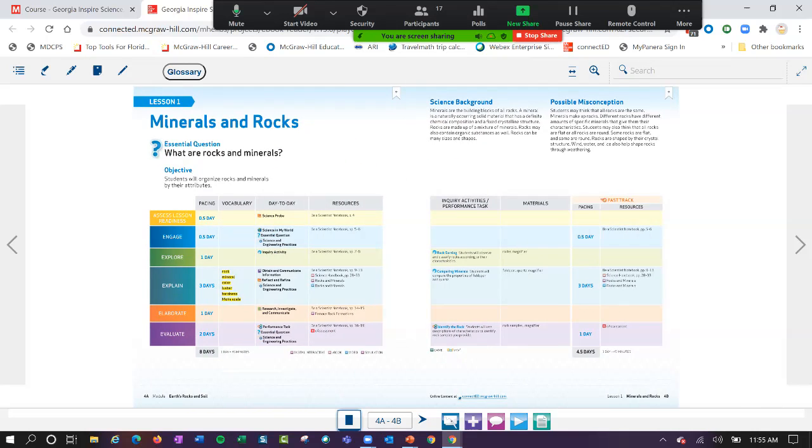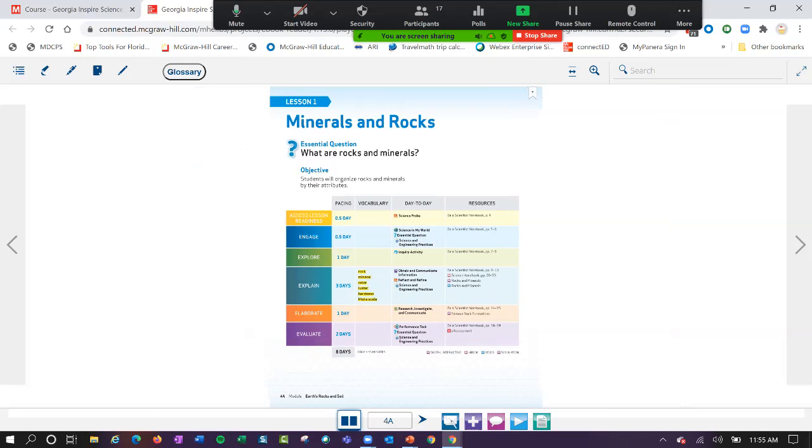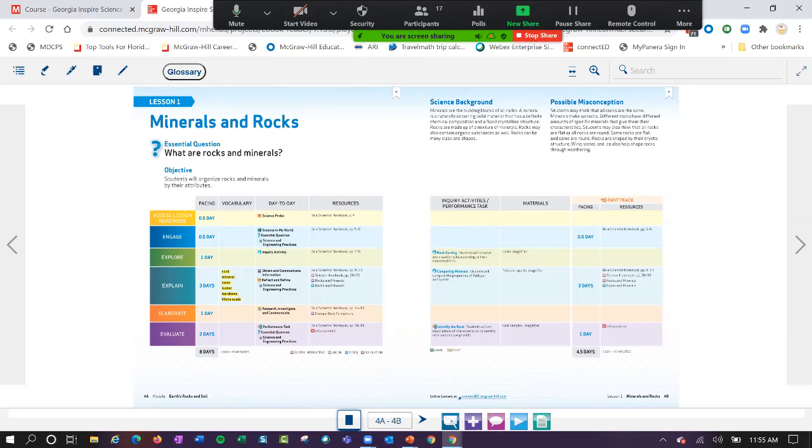I can view my teacher edition as a 2-page spread or as a 1-page spread. The way that I'm changing between the views is down here at the bottom. I'm just clicking on this little blue rectangle and toggling back and forth between a 1-page or a 2-page view.